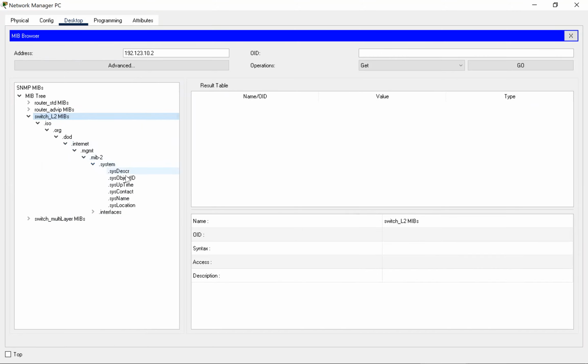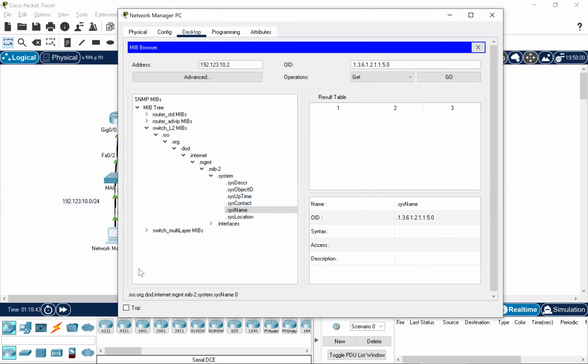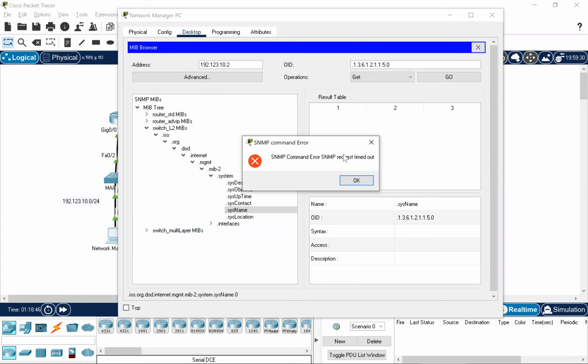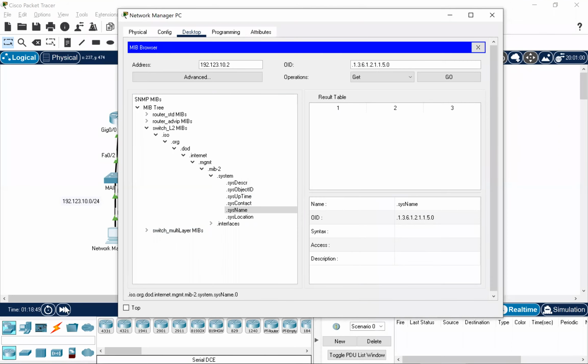So first of all, for the system, let's see, I open the sysname. Its subject ID will be this. It automatically comes up. Operation, I want to select get. Let's click on go. If it works, it will show up the name of the agent. If it doesn't work, you have to troubleshoot. So yep, request timed out. Probably there is an error.